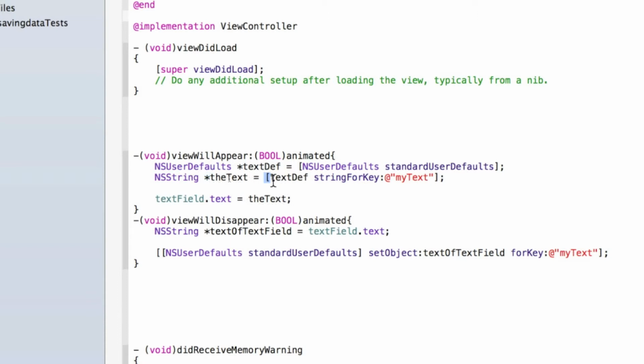And then we just need to say it equals the name of our NSUserDefaults, this line here, and then the type of data, in this case a string, for key, and then the key, or the file name that we set down here. Make sure that this is the same. For example, if I accidentally put my rext here, then I'd just get errors and it wouldn't work.